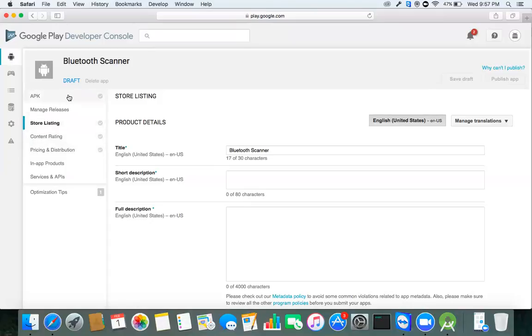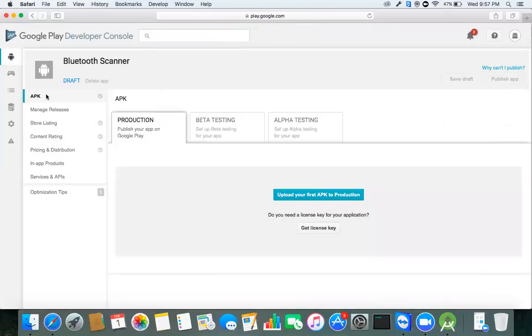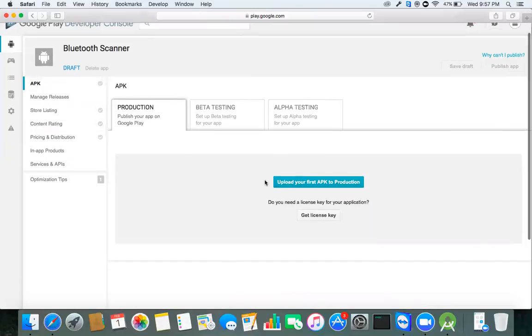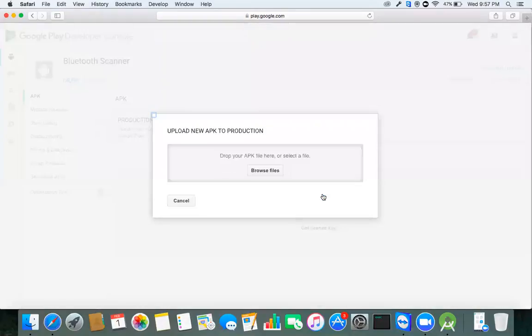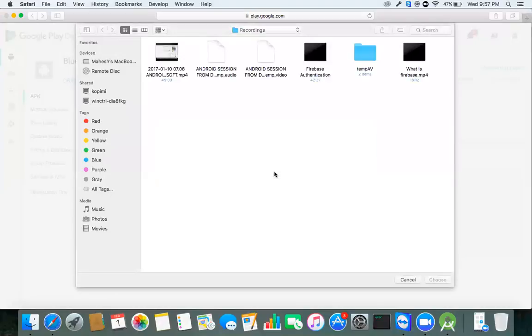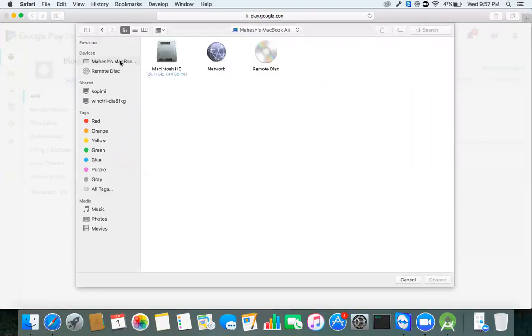Let's take the first option, APK. I'm selecting this APK option. When you choose it, it asks you to upload the APK file to the Play Store. See, upload your first APK to production. Click on upload APK file to production, then browse and choose the location in your system where the APK file is available.